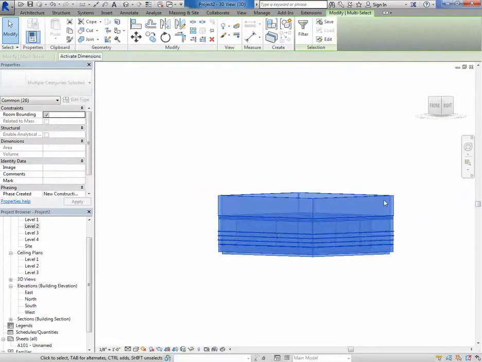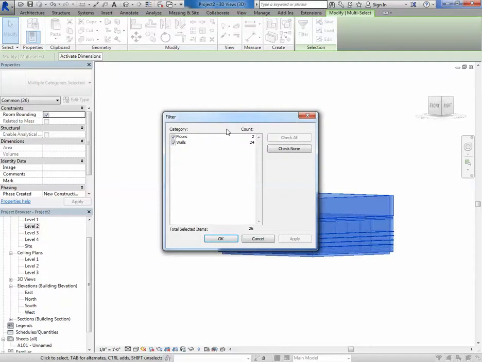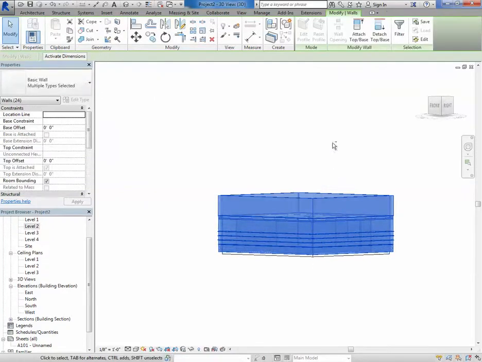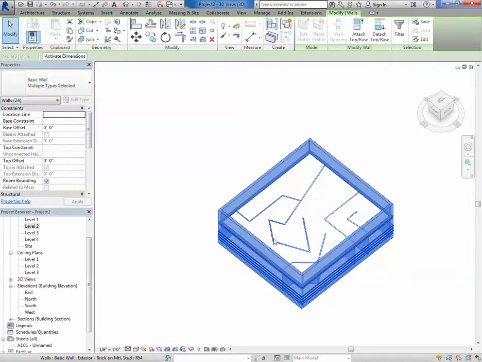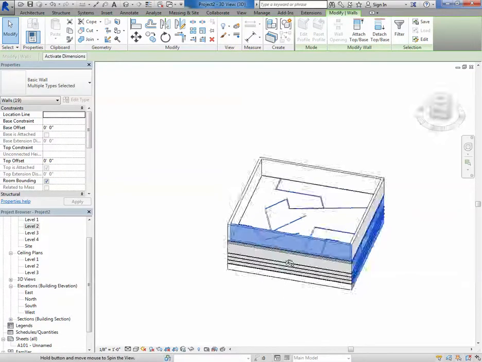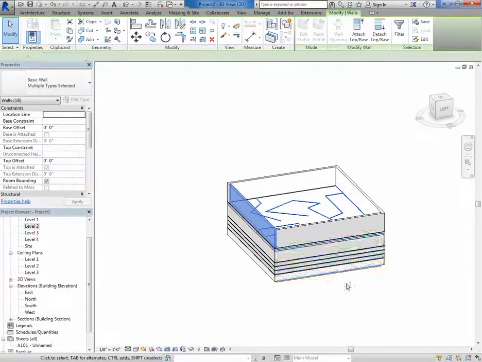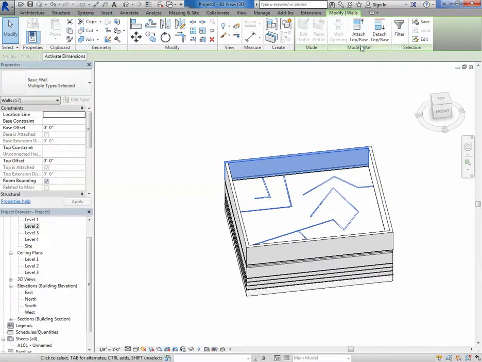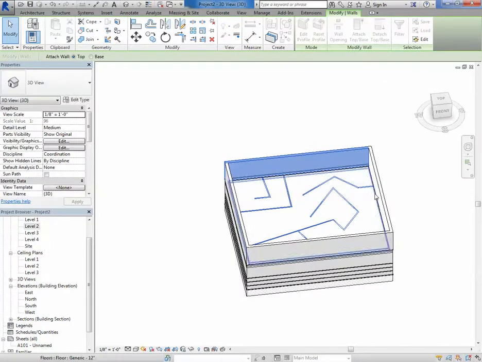I can select everything, and here's a new trick for everybody. You can use the filter. When you select many things in Revit, you can press filter and say, hey, I only want walls. So you uncheck floors, you say OK, and you're selecting only the walls. Now, hey, I don't want that type of wall, so you're going to press Shift to deselect those. And I have all the interior partitions selected. Attach top base.